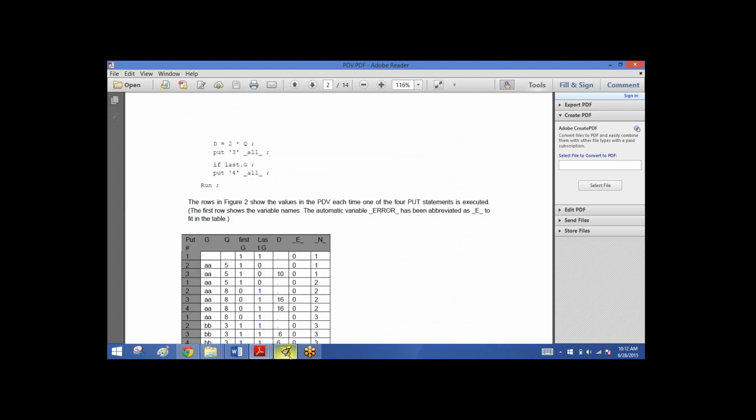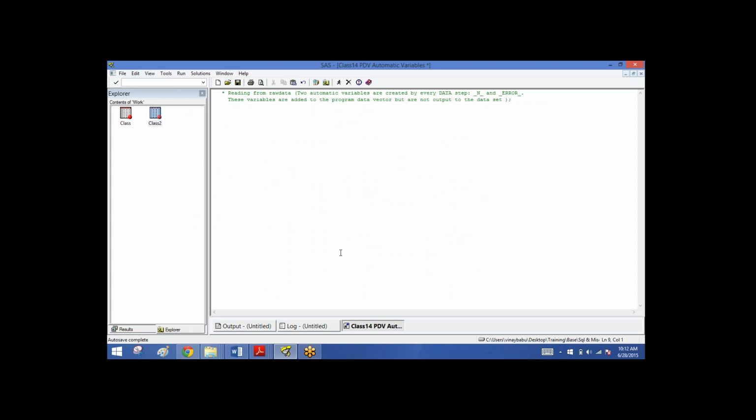So we'll be learning, for each dataset step in the background, two automatic variables are created. One is underscore N underscore, and the other is underscore ERROR underscore.